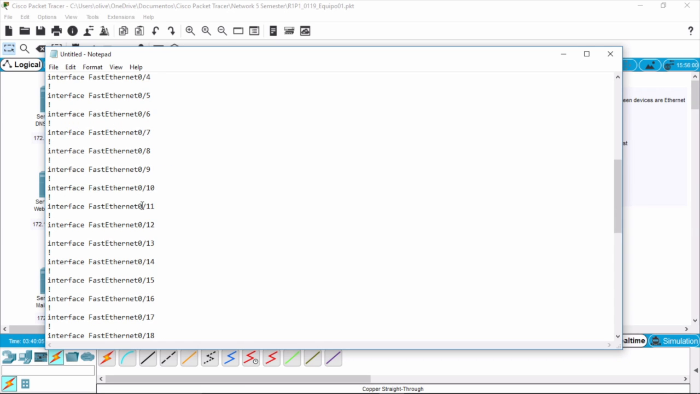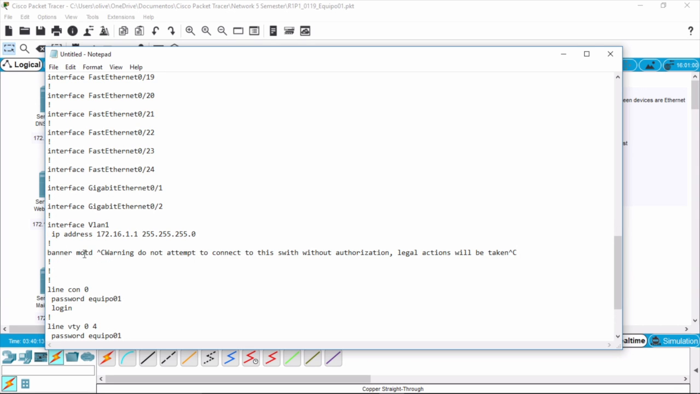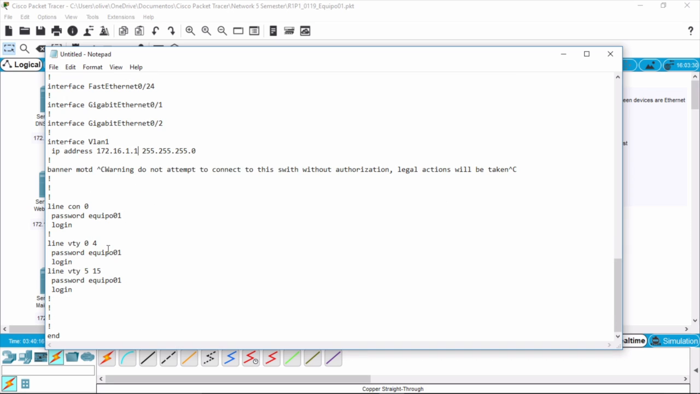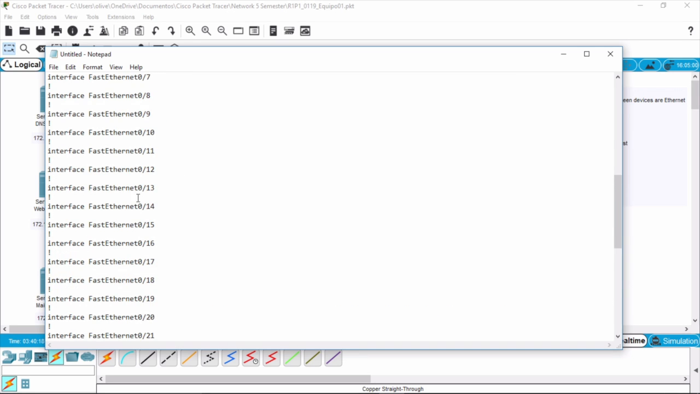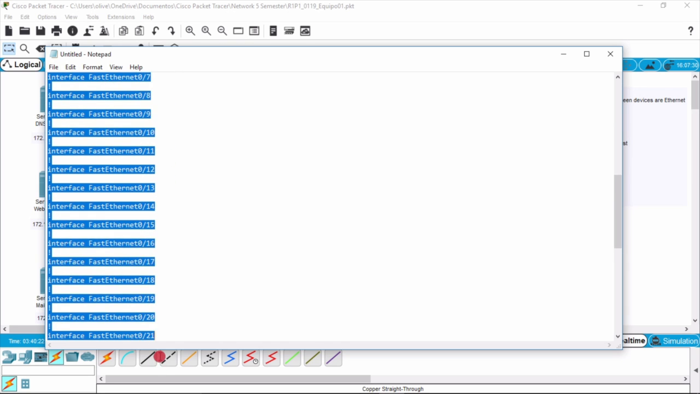These configurations are not being taken care of. Interface VLAN, we need to change this to 172.16.1.1/24. The message of the day is the same. Line console password is the same. Line telnet password is the same. So let's make a copy of this and just paste it to make the video a little bit quicker.